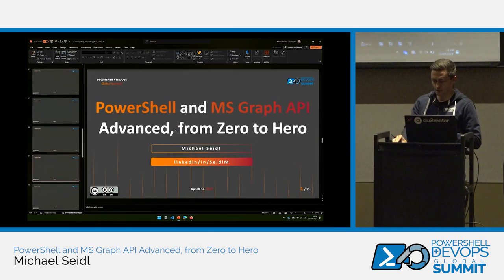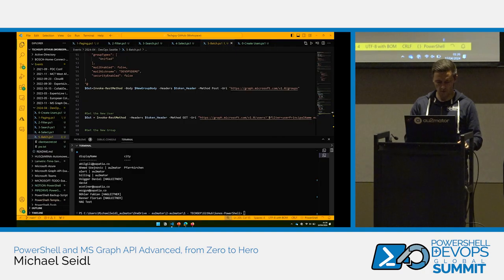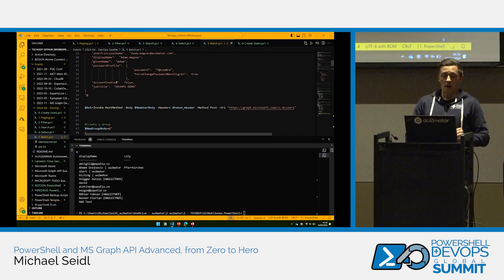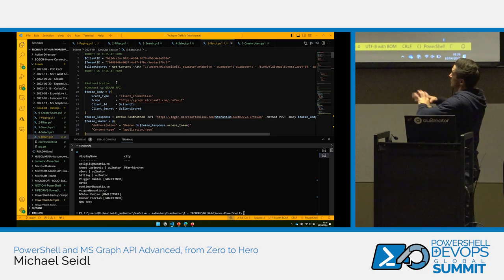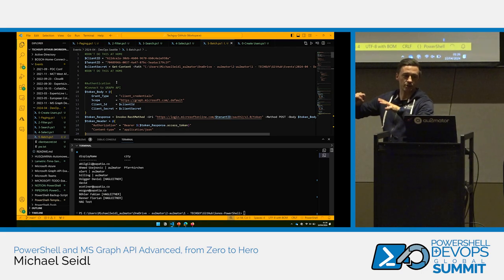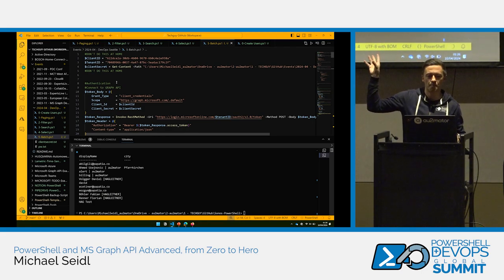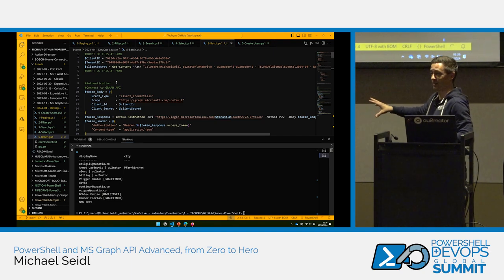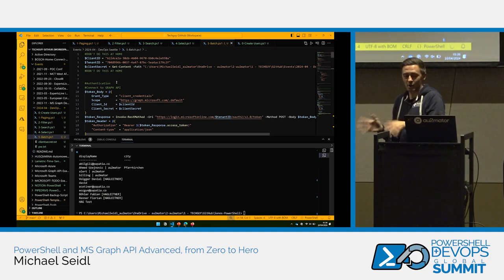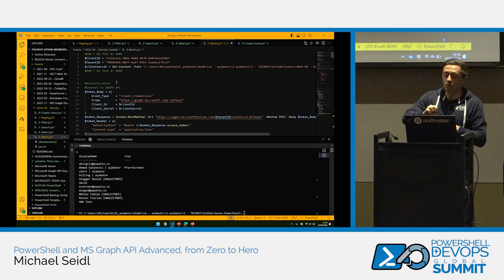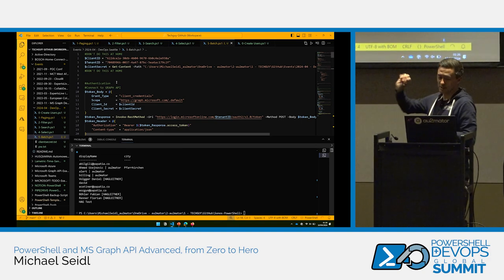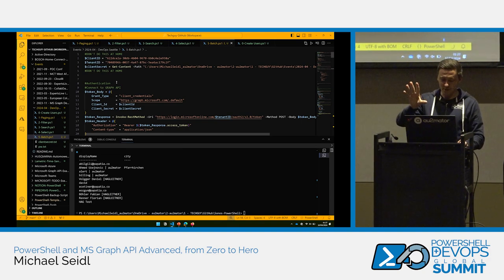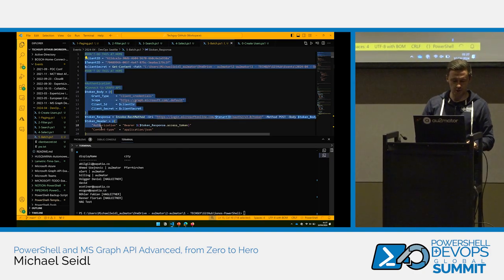So we are now at the first demo. So let's see. First thing, we talked about authentication. Don't do this at home. Don't write your credentials into the code. I'm just doing it for easier demonstration today, but don't do this at home. At least I put the client secret in a text file so it is not recorded, but don't do it at home. So first things first, we do authentication.